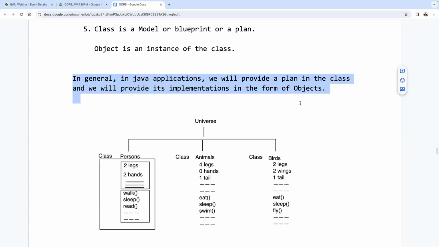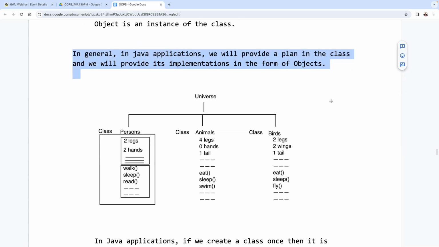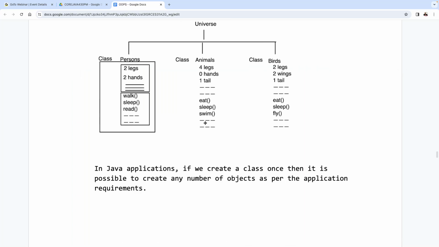In general, in Java applications, we will provide a plan in the class, and we will provide its implementation in the form of what? Objects. That means the reality we can see in the form of objects, but a plan we can define in the form of a class. Some examples are given there.